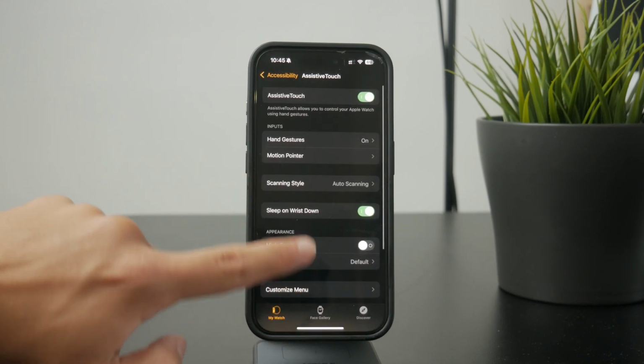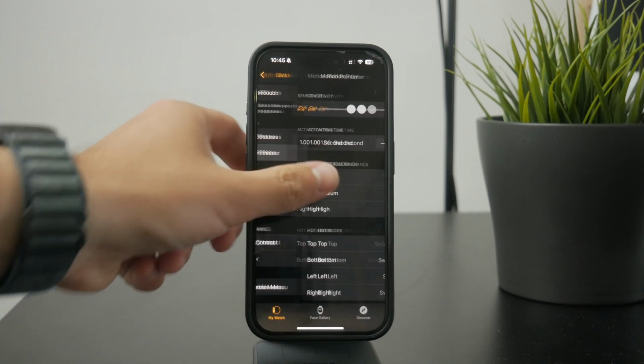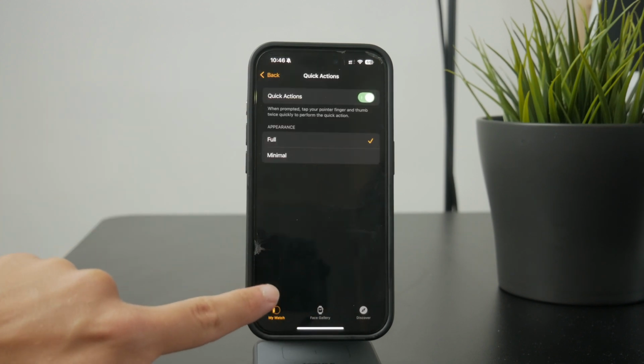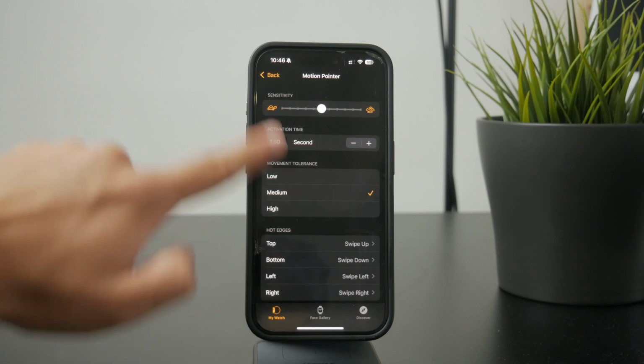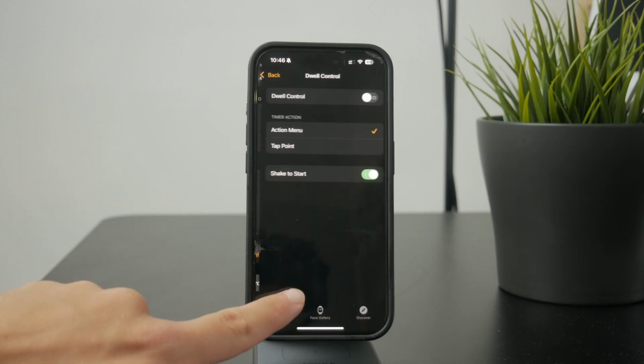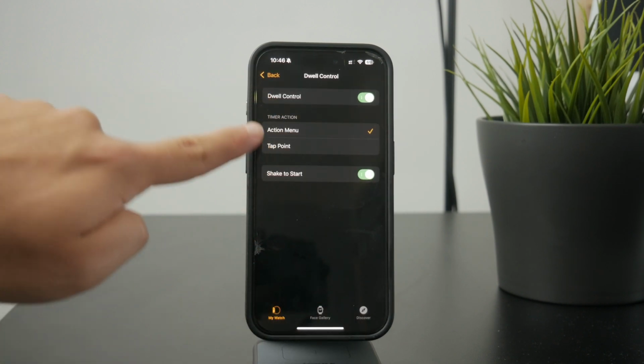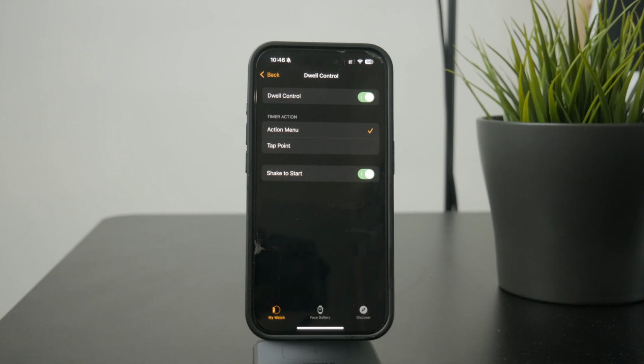So there are some things which you can change, but at the bottom, you have the dwell control, and this is the thing that we want to enable. So right next to it, ensure that the green toggle is enabled. There is a timer action, where we'll get to that in just a second, but make sure that the shake to start is turned on.